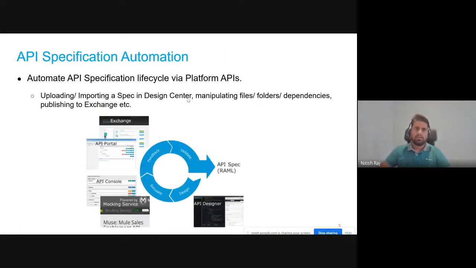All right, so this says API specification automation. What do we mean by that? You can think of taking an API spec through its whole life cycle from end to end, be it creating a new project in the design center, adding the content to it, publishing it to the exchange, and even before that, adding some dependencies from exchange, creating data types and fragments, including them, and publishing it to the exchange, up to that level.